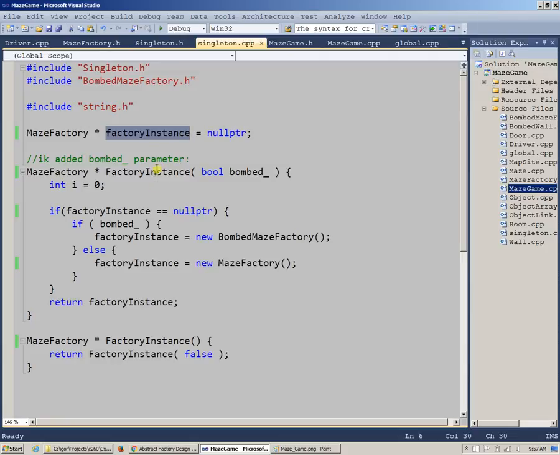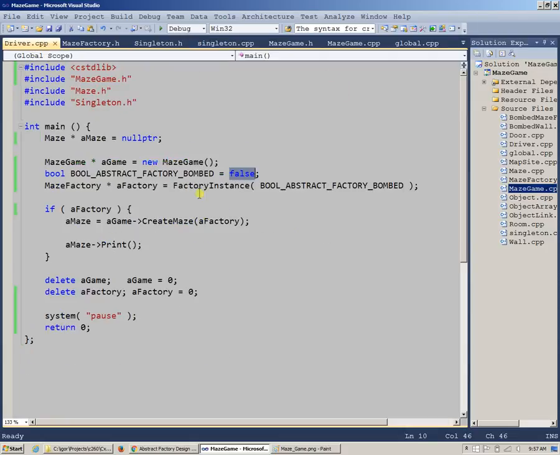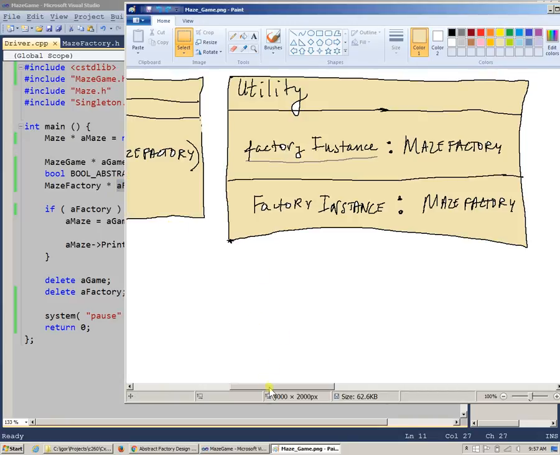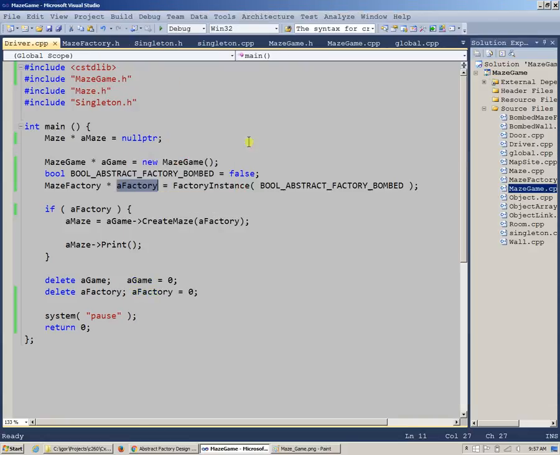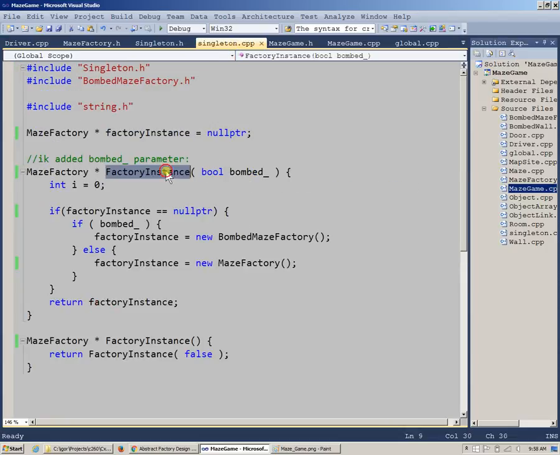So anyway, this main driver actually creates a specific instance of a factory, which is remembered by this Maze Factory pointer named a factory. So now it's of course the time for us to look at what we have here. We have Maze Factory, but we also have observed that inside the factory instance, over here, this method, there is also Bomb Maze Factory.